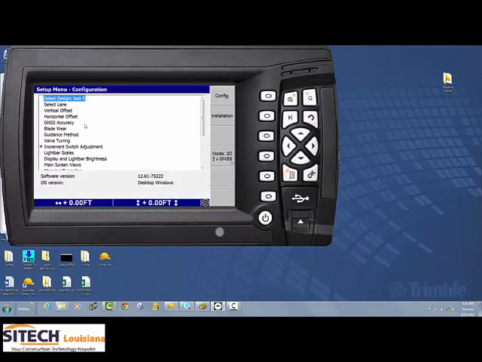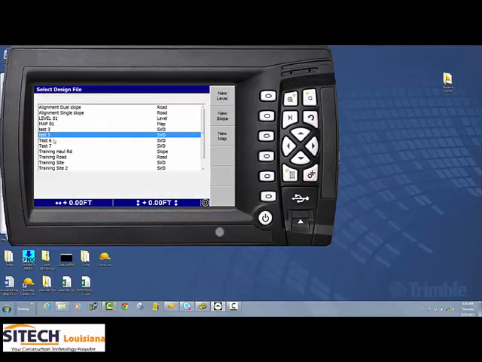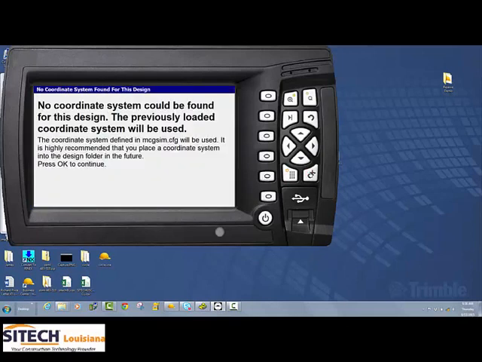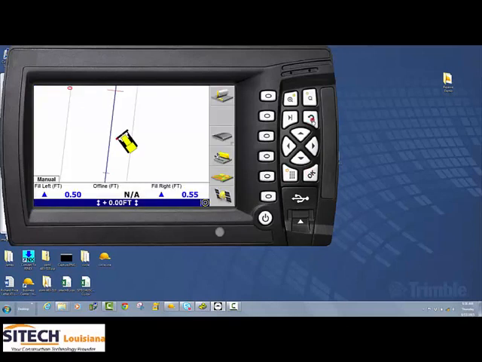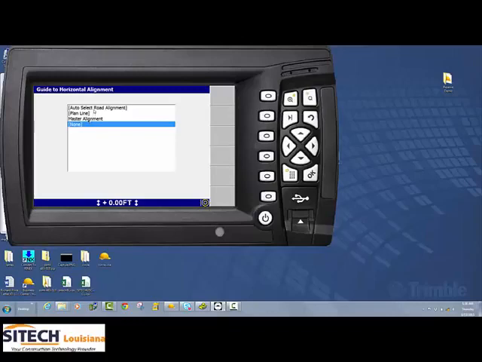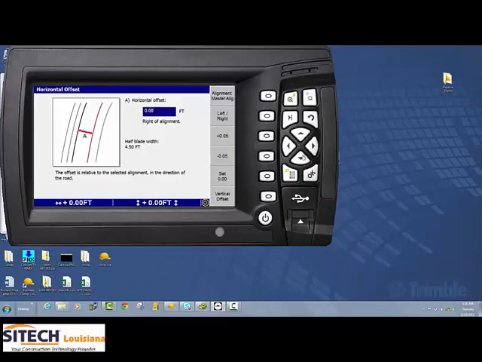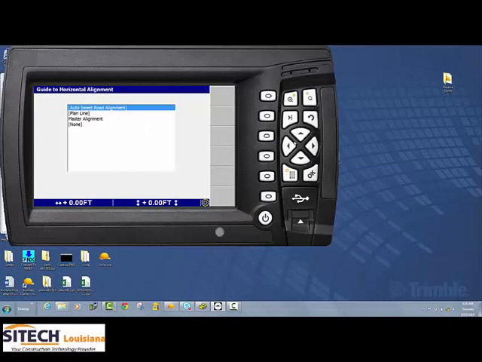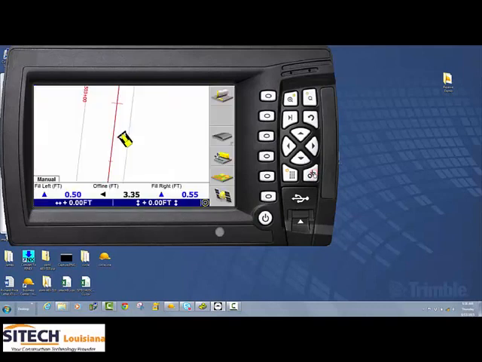So I'm going to go Menu, select Design. I'm going to go to Test 6, hit OK. Now, if I select a horizontal alignment for guidance, I can go to Alignment, and I can choose Auto Select Road Alignment, or I can go to Plan Line. I'm going to choose Auto Select Road Alignment. You can see it's highlighted the entire way.